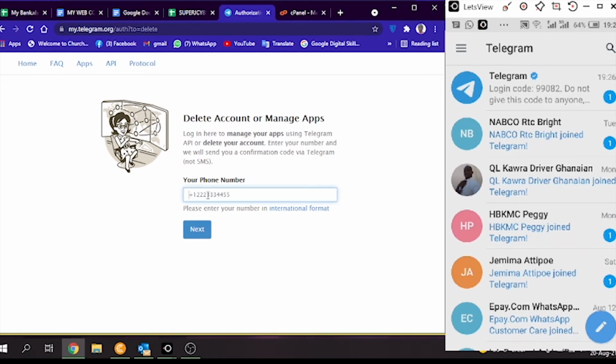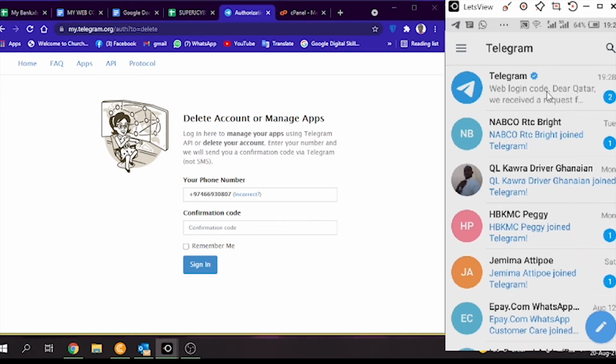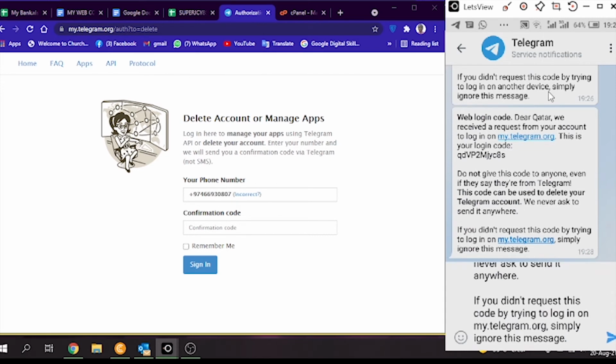So I come here, I will put my number again. Okay, I am just cross-checking the number to find out that it is the same thing. Good. And then I go to next. So after I click on next, Telegram gives me a code on my Telegram. You see this? It gives me a code and tells me that this is the code. So it says I should input this code. Somebody is trying to log in from a web, and then I should put that code as a login code.